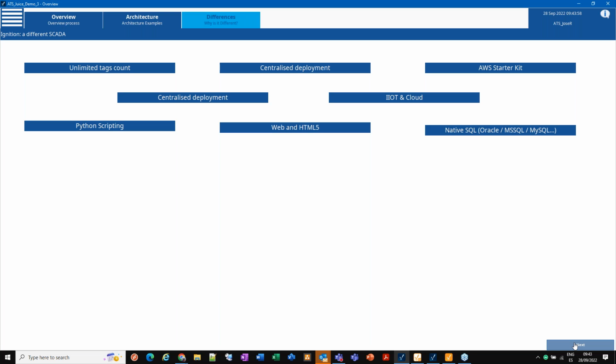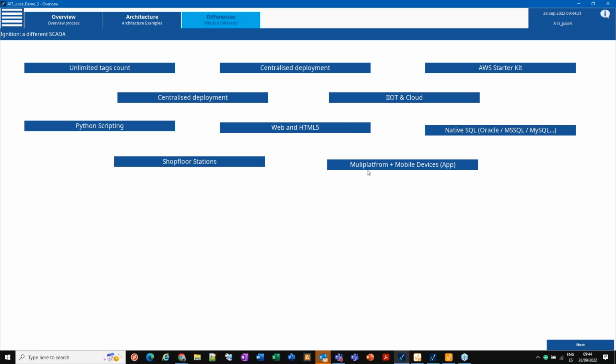It works with native SQL, Oracle, Microsoft, MySQL, etc. It's very good for shop floor stations. This is basically what I'm showing you right now. It is Ignition already, it's not PowerPoint. And as I said, it's for mobile devices, multi-platform. When it goes into Perspective, it works on iOS, on Android, under Windows systems. And it's extremely scalable.